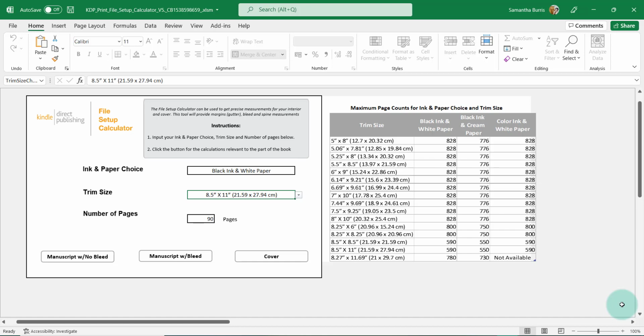All you need to do is to identify the paper choice you'll be using, whether black ink with white paper or white paper with colored ink. You'd also need the trim size, which is the size of your book, and the number of pages you'll be using. The size of my book will be 6 by 9 inches, and my journal or notebook will contain 120 pages. I will also be printing on white paper with black ink.